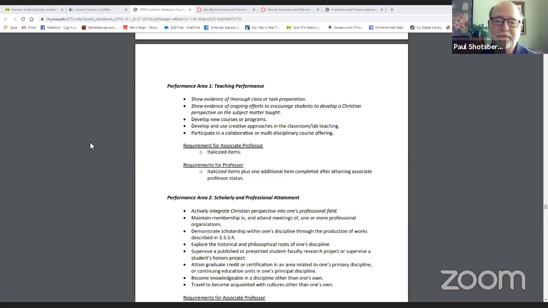For those who are new and haven't been exposed to this kind of thing before, there are different requirements for associate professor and for professor, but there are common requirements. The requirements in italics are the common requirements. Then there may be some additional items required for any given performance area. For performance area 1, there are 2 italicized items and also 3 other items. For associate professor, the only requirements for performance area 1 are italicized items.